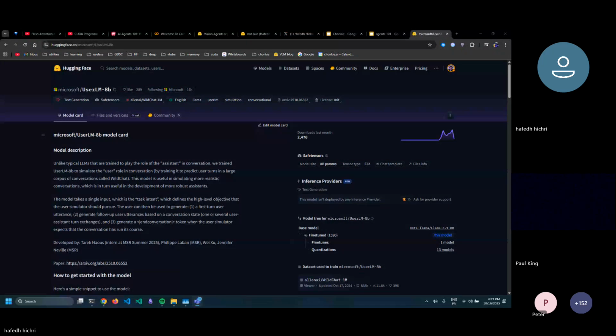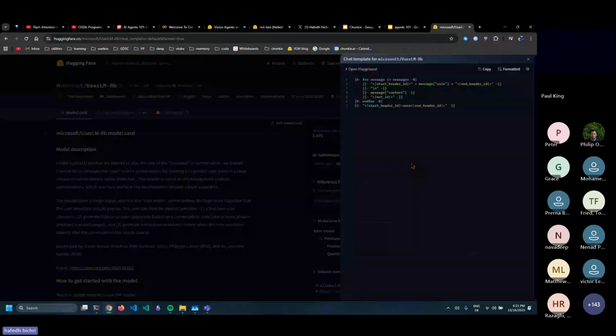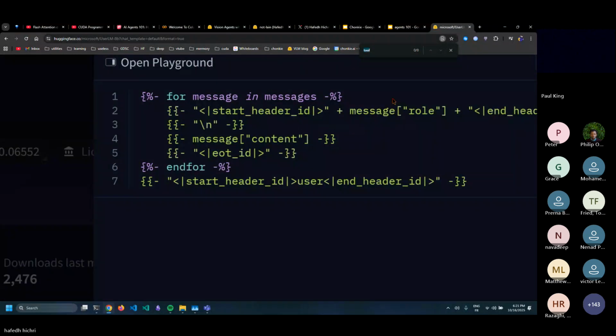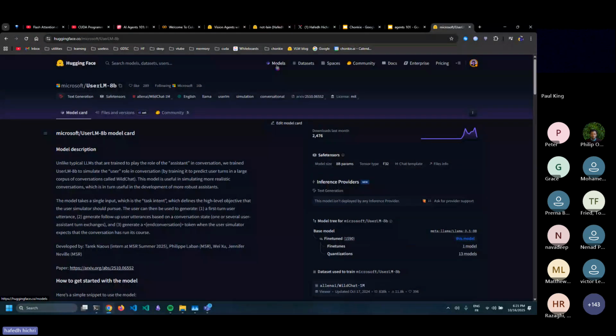So the thing about these models is, if you go to the chat template and you click here, this one doesn't have tool in the chat template, so this is not a tool calling model. There is the previous model. Let me click back and open this.